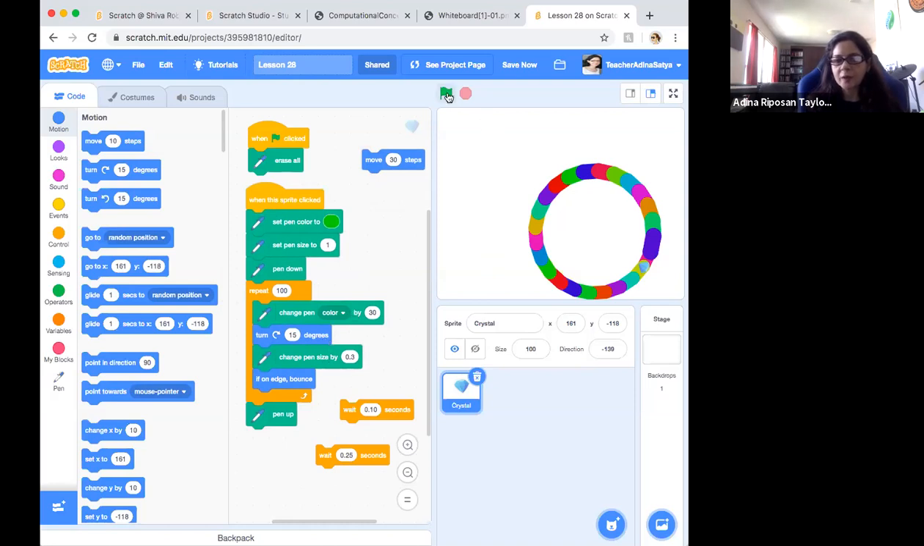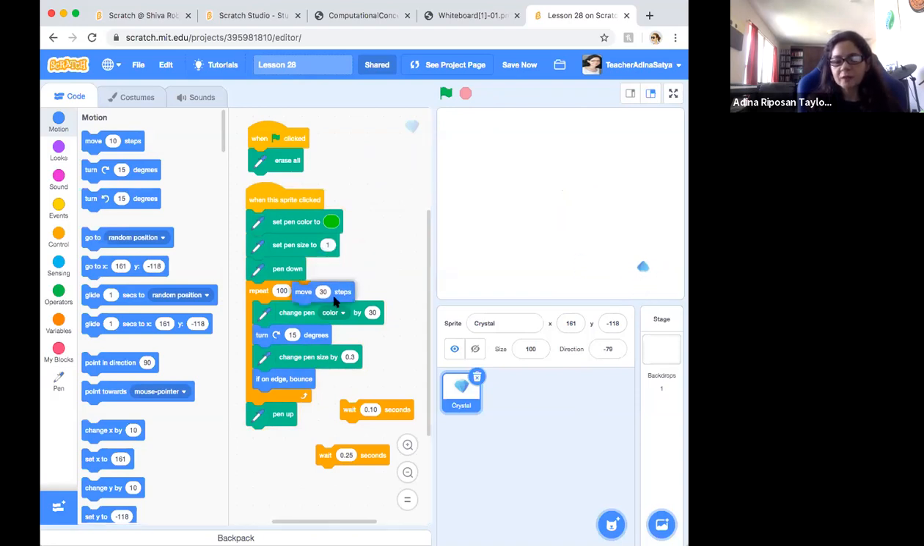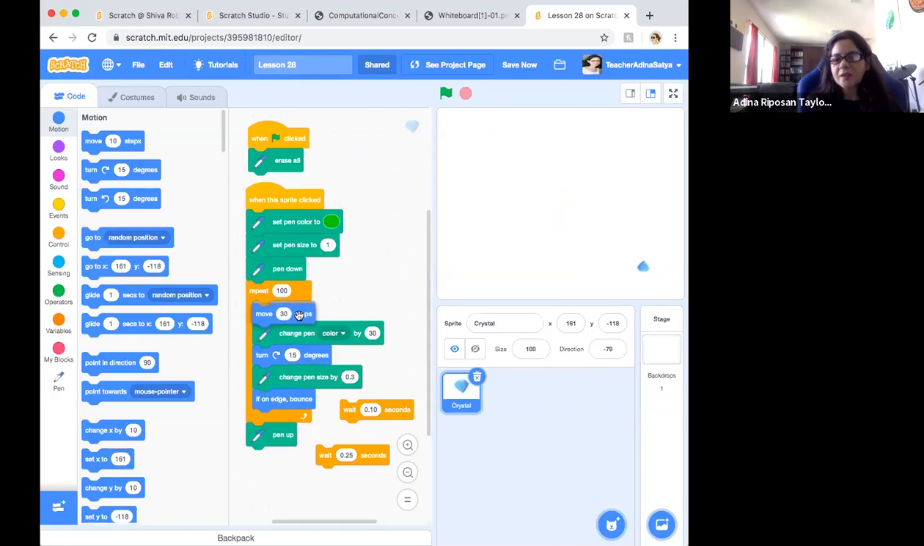What's going to happen now? It will just spin in place, and you won't see anything. If I don't move, it's not going to draw anything. So the movement is necessary because that's the only way to actually draw something.